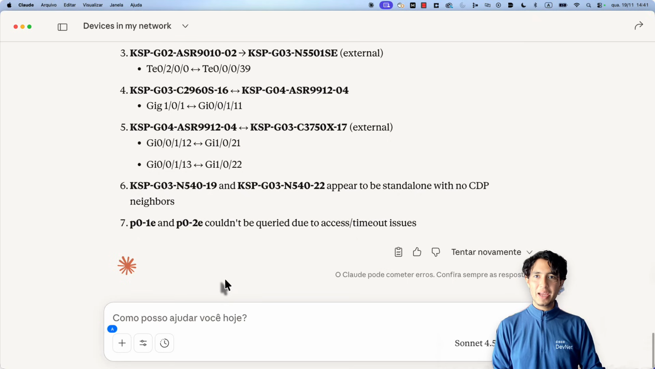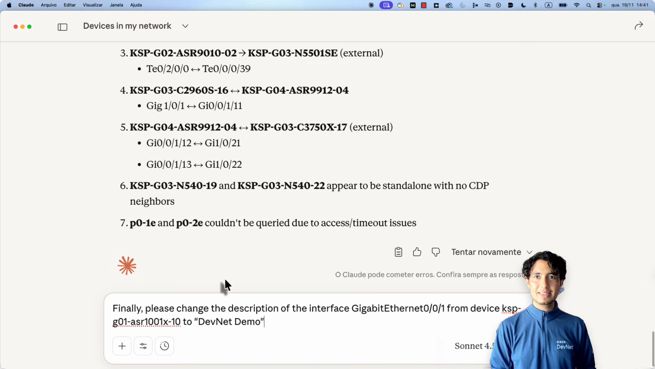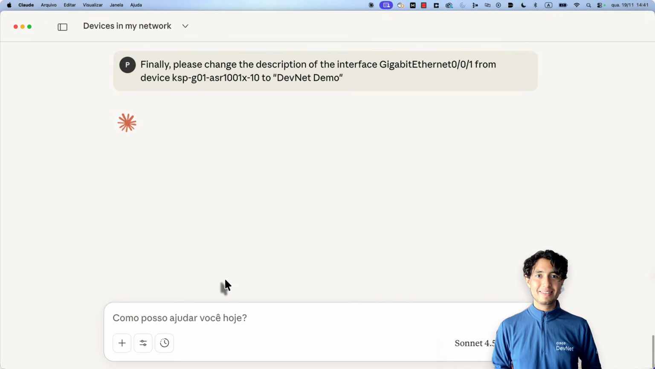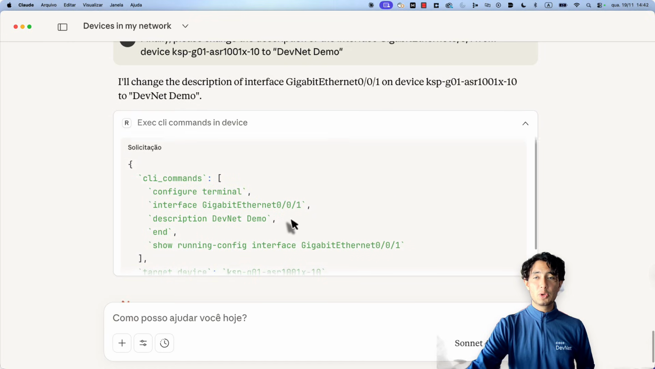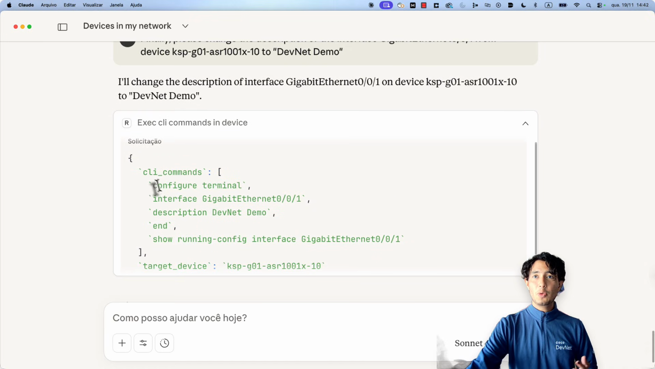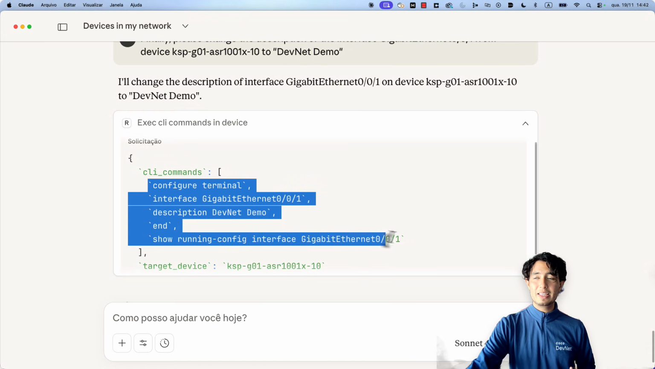So let's try it out with this request. Hey, Claude, buddy, can you please change this interface description from this device to DevNet demo? Let's see if you can make it happen. So it is thinking which are the commands that I need to do. It already knows. It also knows which device type is this router, so it doesn't ask my other tool. And it knows that for doing that change, it needs to run all these different commands.